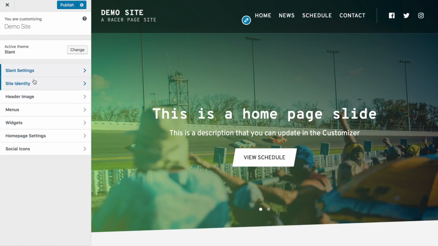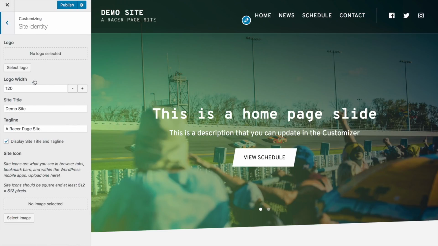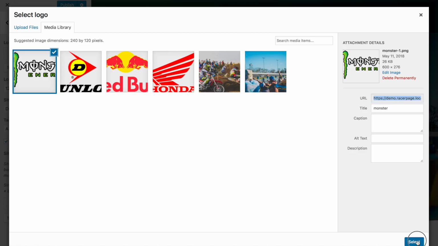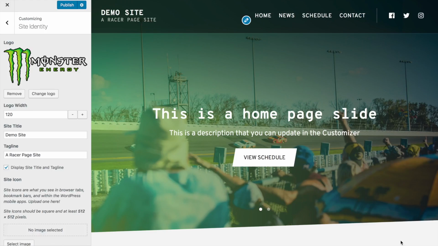So now we'll go back and check out the site identity settings. The site identity settings are where you can set logos, change your site title, and even the icon that displays up in the browser next to your site title. So I'm just going to select a logo. And I don't have anything uploaded, so let's just go with this Monster Energy logo for now. We'll select that. We'll skip cropping on this.